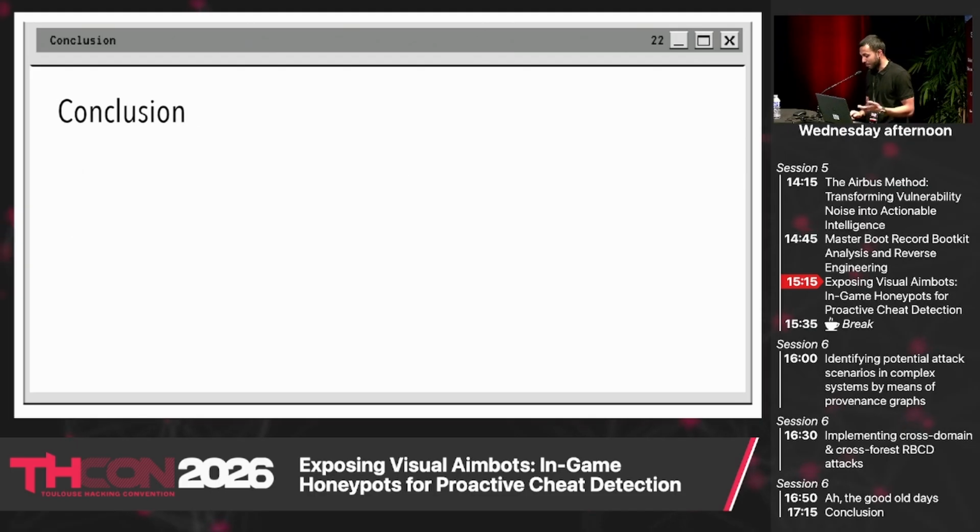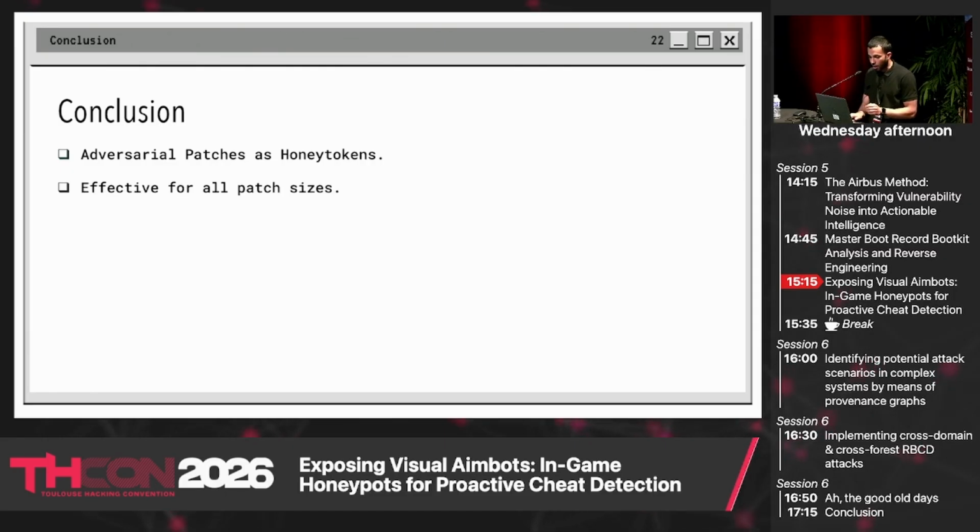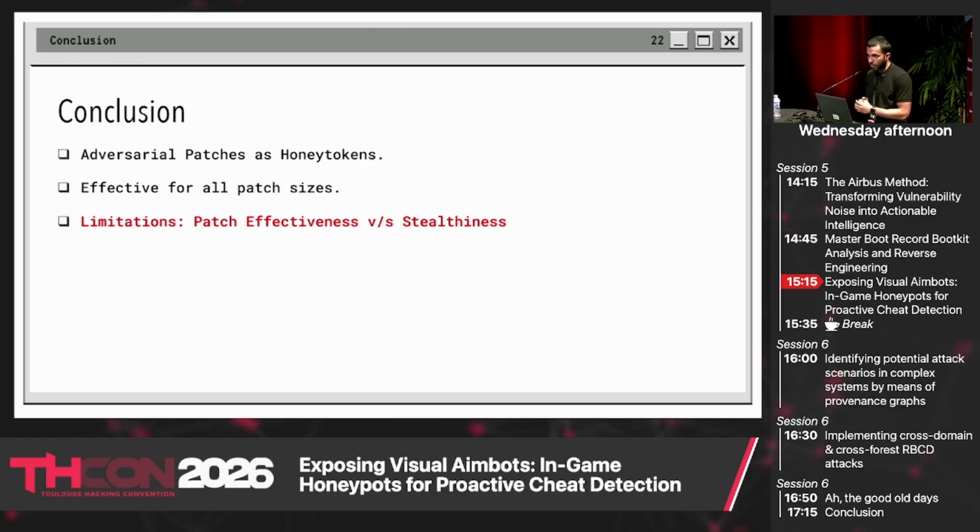Okay, this was basically what we have done in a very brief and concise manner. I think we're the first ones that have used the concept of patches as honey tokens rather than disrupting the model. We see that it is indeed effective for all patch sizes. Of course, there are some limitations. We see that the higher the patch size is, the better the results. We're only looking at one model, so there are some issues in cross-model transferability, but we can talk more about this offline since we did do some experiments for this as well.